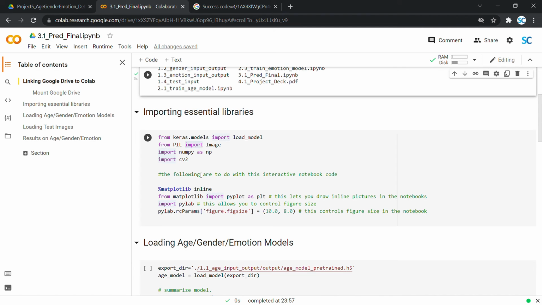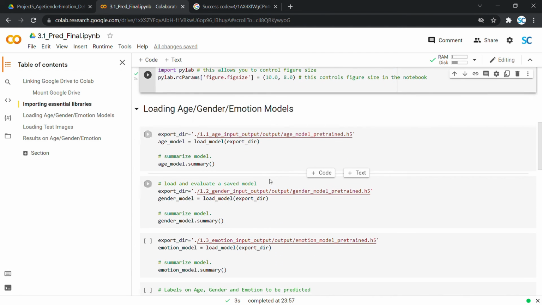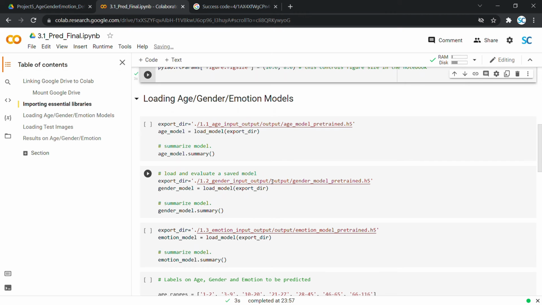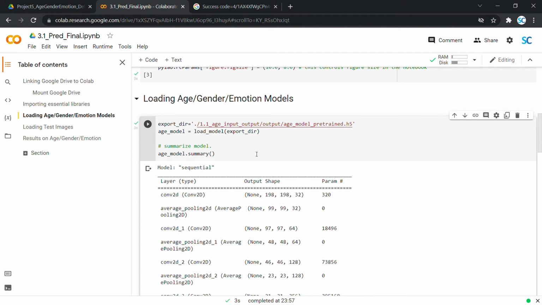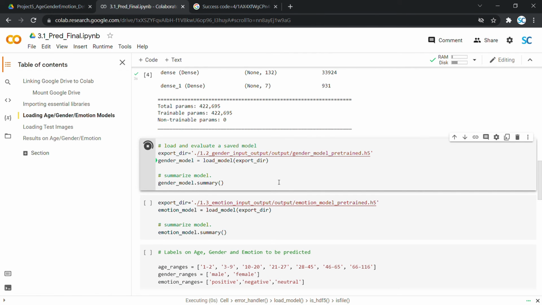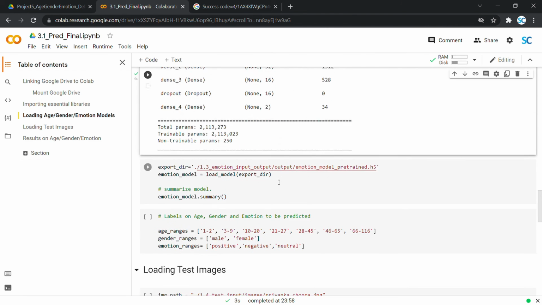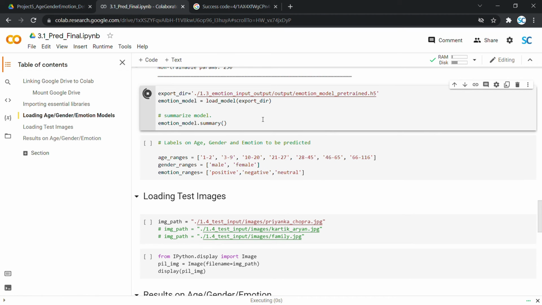Alright, the next section is for importing essential libraries. Let's run it. Up next, we need to load our pre-trained models on age, gender, and emotion. With this first cell here, we are loading our age pre-trained model. With this second cell, we are loading our gender model. Last one is the emotion pre-trained model. Let's call this one too.